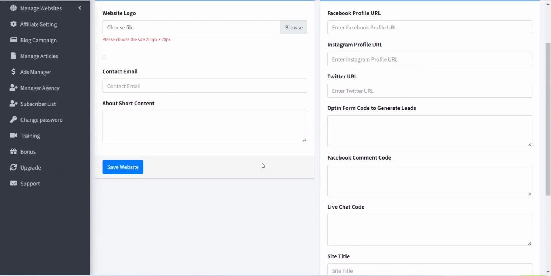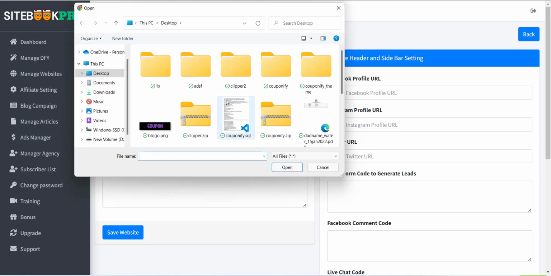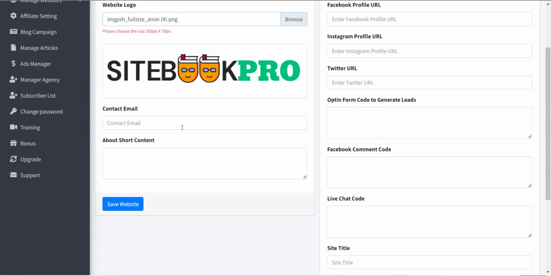The first option is a website logo. This image will be used as a logo for your website. The next options are for providing information like contact email and short about content that will be displayed on the footer of the website.